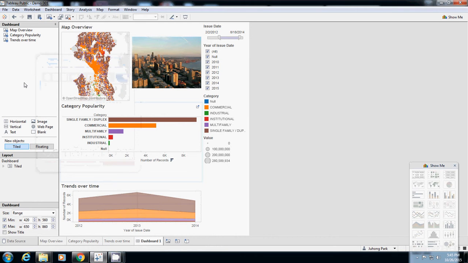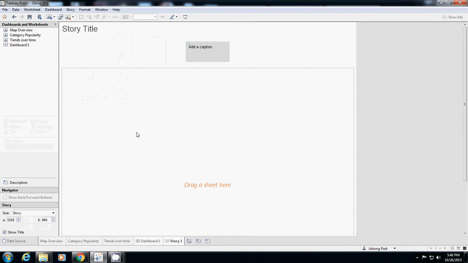Now I'm introducing how to create a dashboard. Actually, a dashboard is the same thing as a storyline. Story is actually here, new story. It's the same thing as a dashboard. Just click one story, and it's like a PowerPoint slideshow.